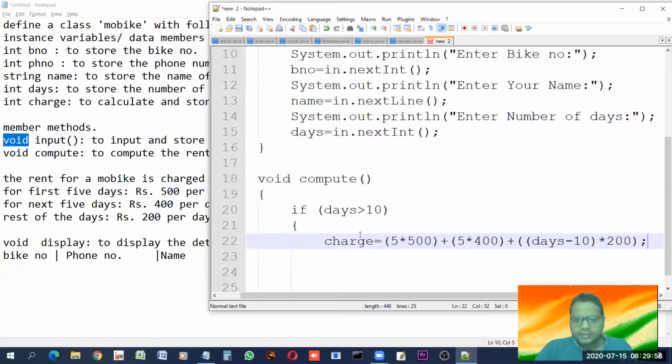So now let us evaluate this. You should all think once whether it is going to work or not. So let us see. If we have entered 13 days, for example, first 5 days at the rate of 500 plus next 5 days at the rate of 400. And this will return what value? Days 13 minus 10, that is 3. 3 into 200. See how well this is calculated. Now we have got the value of charge.